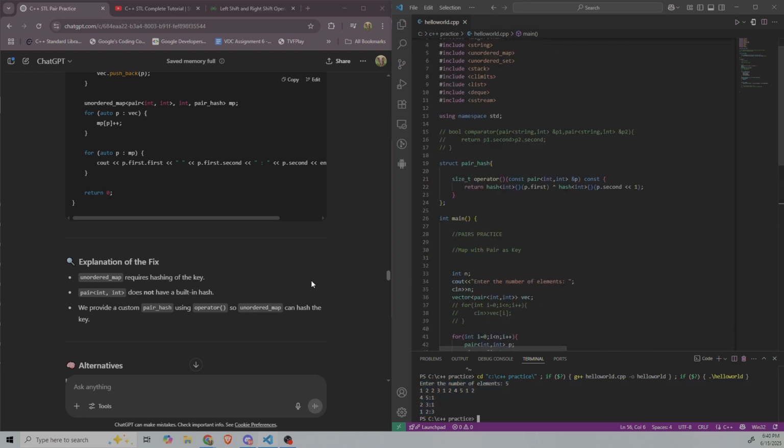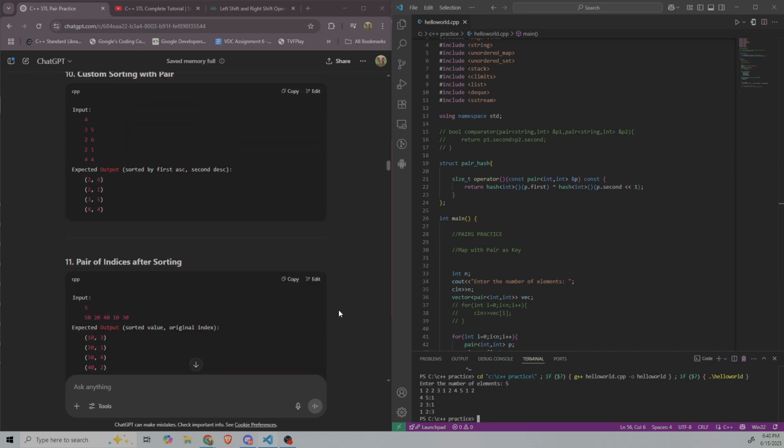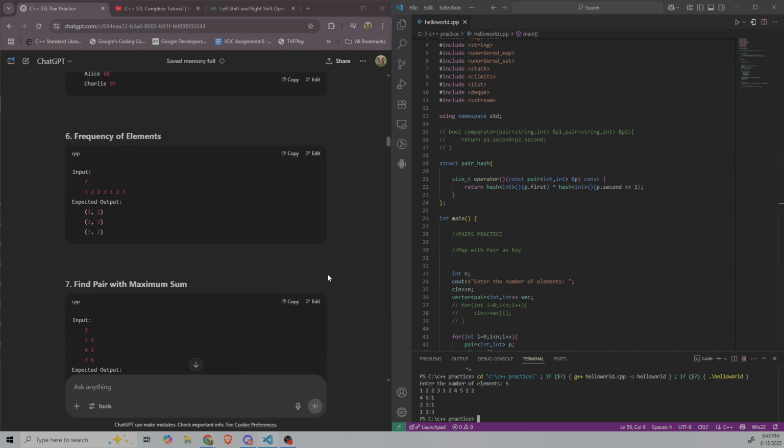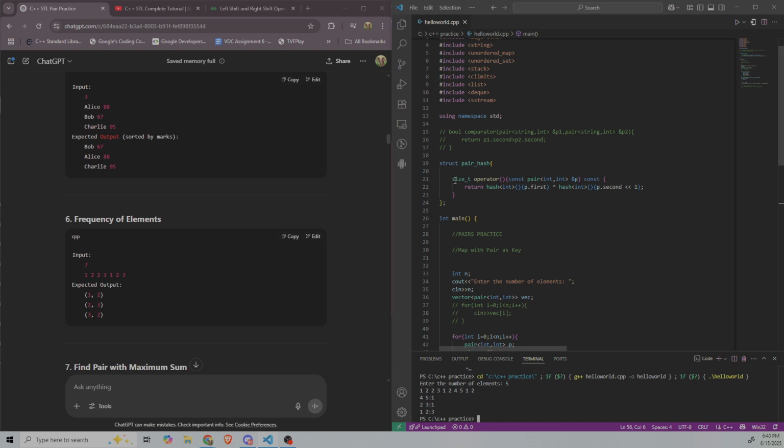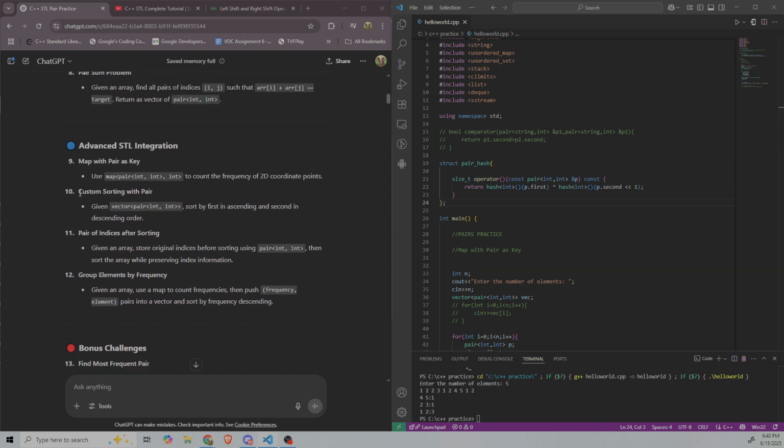So this was it for this question. Very good question for understanding how to implement a custom hashing function for your pairs. You should remember that. Just like this. So anyways, now we can move on to the next question. You can also try it out with me if you want to.